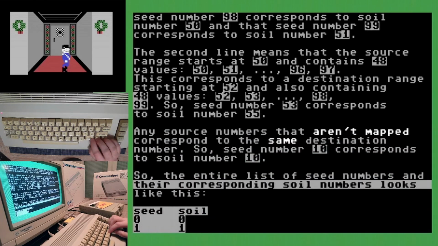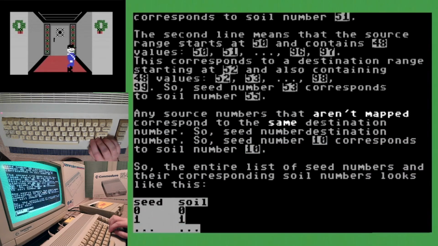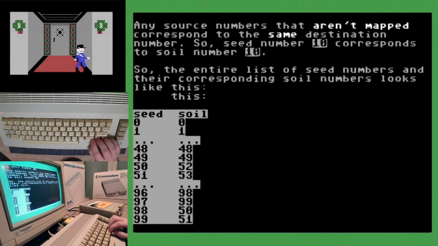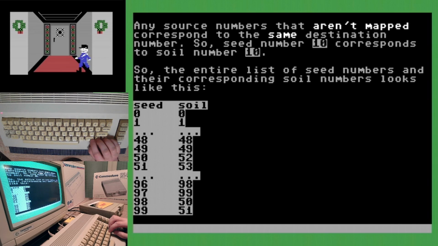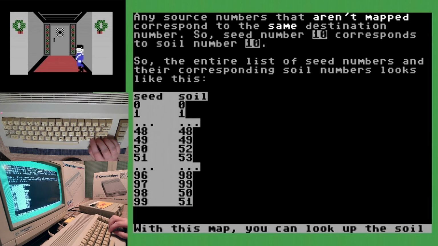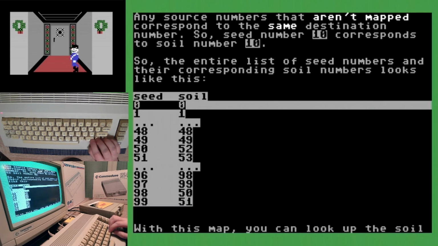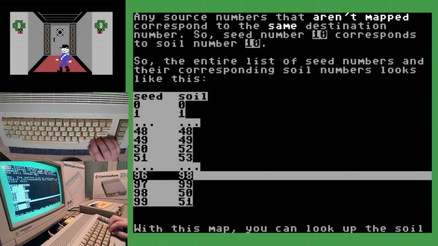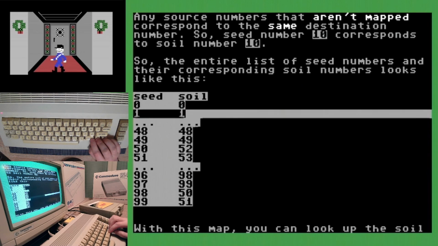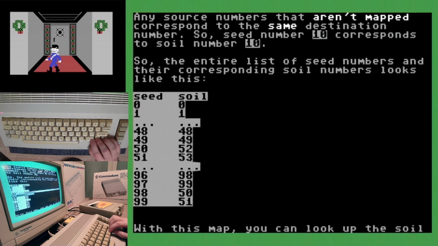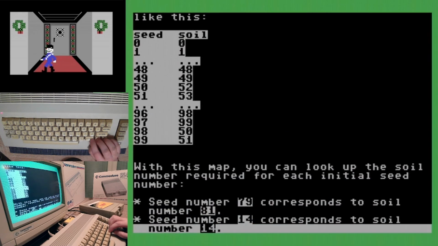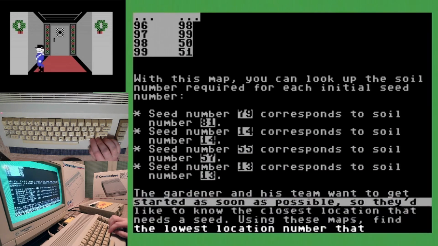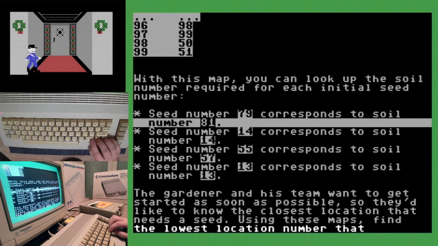So the entire list of seed numbers and the corresponding soil numbers looks like this. Seed, soil. Got it, okay. So we map these with the functions.